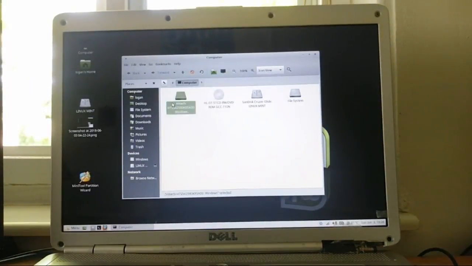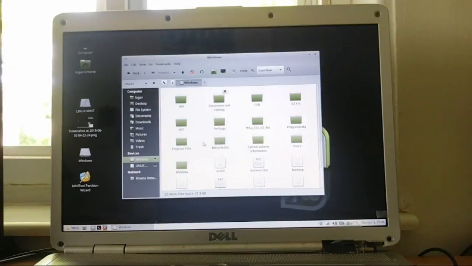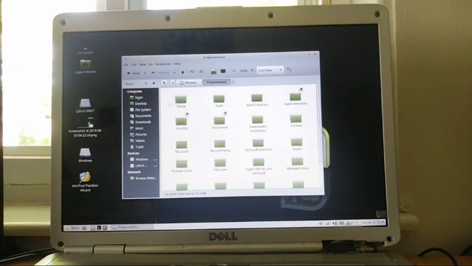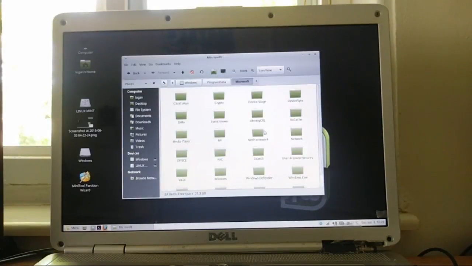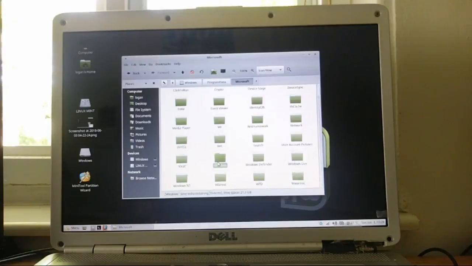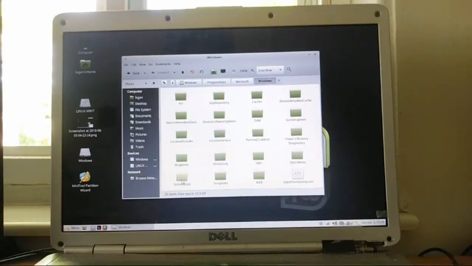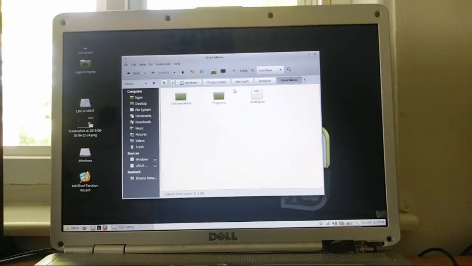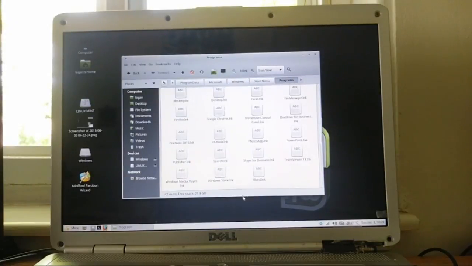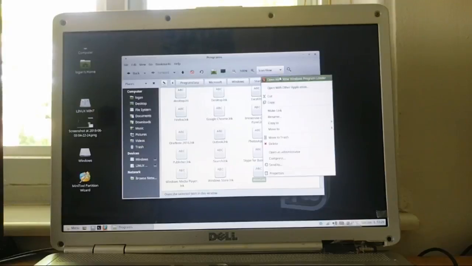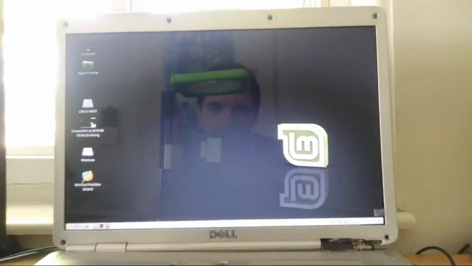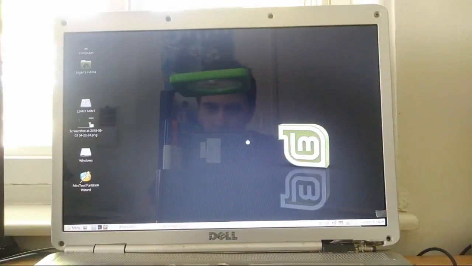So let's go back into the Windows drive. Now it said it was in, I forgot where it said it was. I think it said it was in Program Data, Microsoft, Windows, Start Menu, Programs, and then there it is, Word. So open with Wine. Let's watch it. Probably not boot.